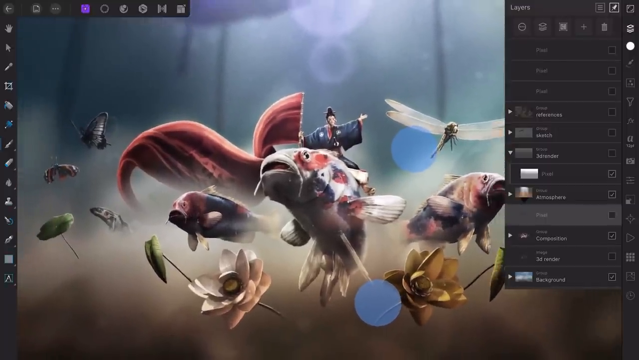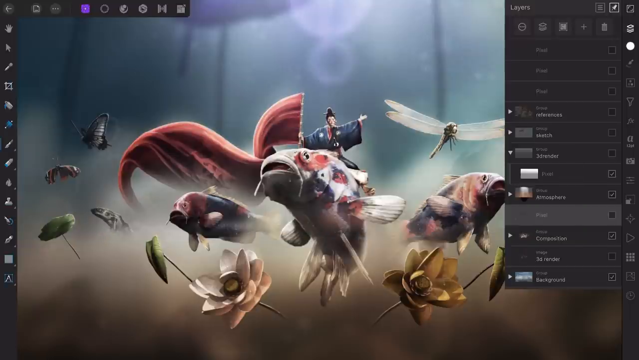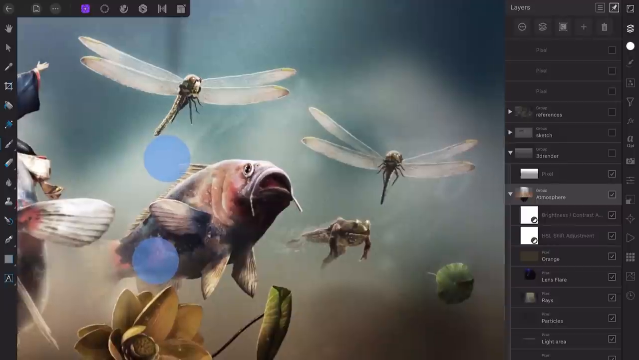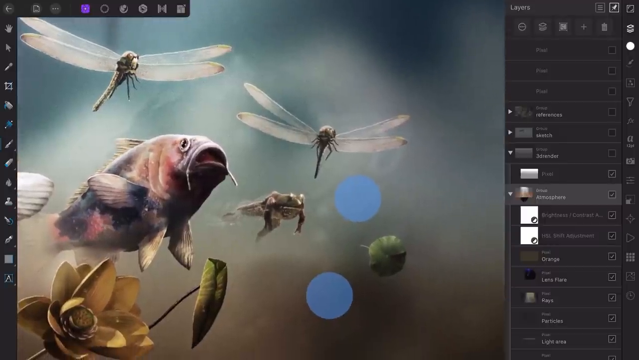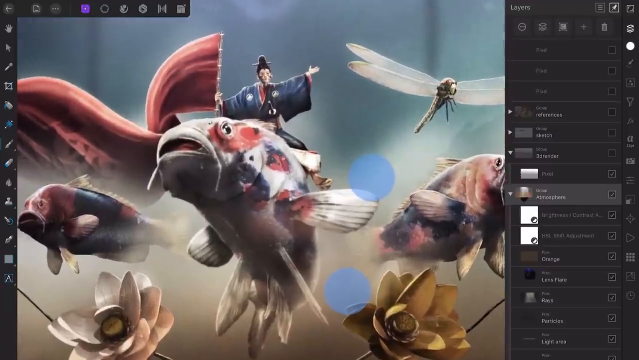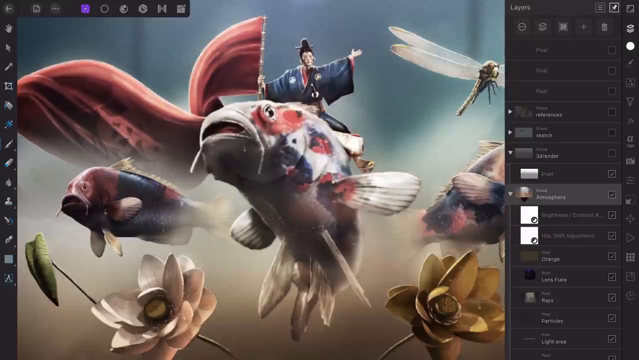But how do I make all this feel like it's within the same space? Thanks to this group of layers that I normally call the atmosphere. So atmosphere is basically a collection of layers that I put on top of everything, that works like glue that makes the whole thing come together and feel like it's all part of this same space. That's what I call the atmosphere.